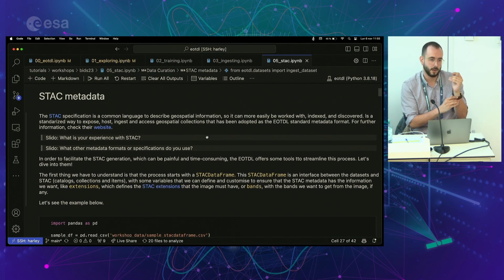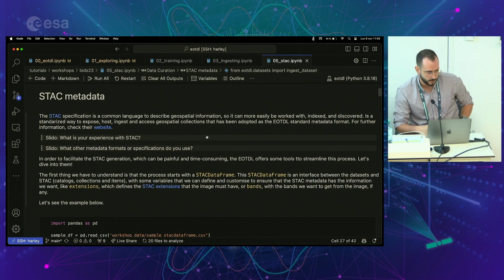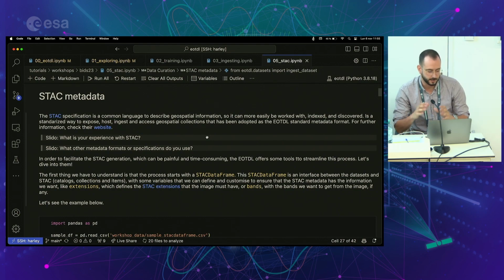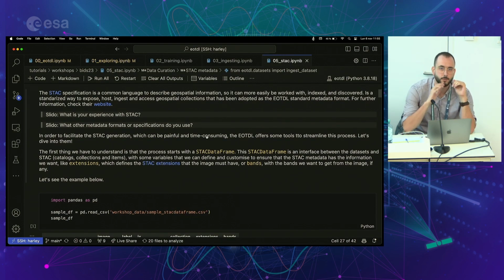If you have generated a stack, it's a bit painful, because generating from the beginning is verbose, so it can be difficult to generate a stack catalog of collections for your entire dataset. So what we have tried to do here is simplify the process of generating this stack metadata associated to the EO images. The first thing to understand is that we work with what we call the stack data frame, which is nothing different than a pandas data frame. It's just the name we gave it.